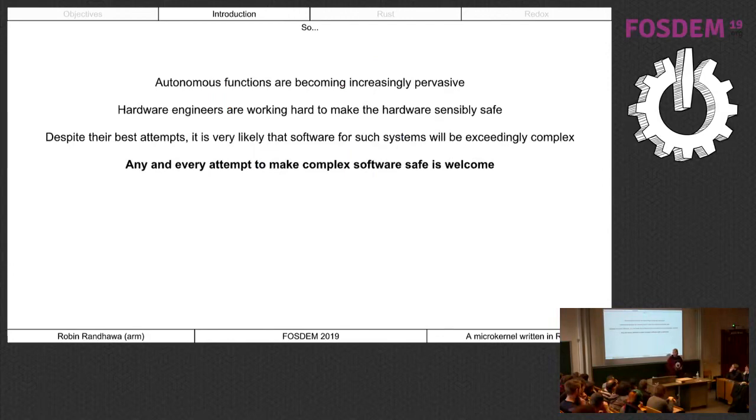Autonomous functions started becoming into the limelight because of cars, but now they're going into toys, drones, robots, industrial assembly lines, take your pick. Hardware engineers are trying very hard to make this sensibly safe. The software complexity is not going to come down. It's going higher and higher, right? So anything we can do to make the software safer is welcome.